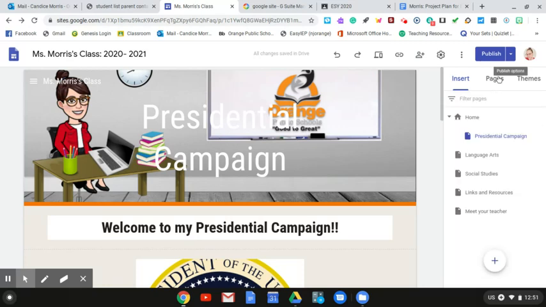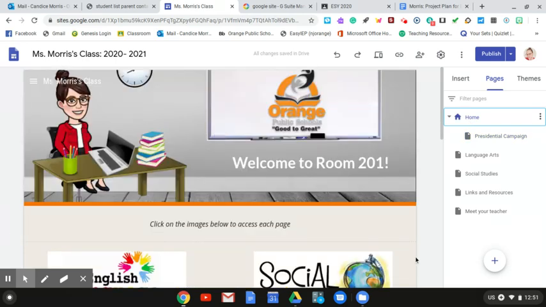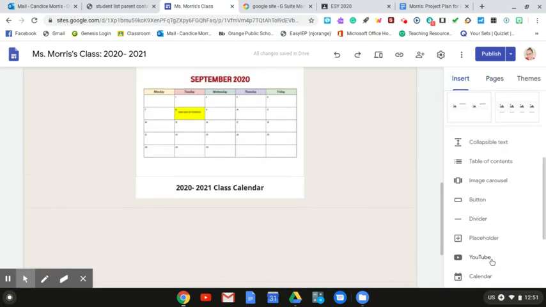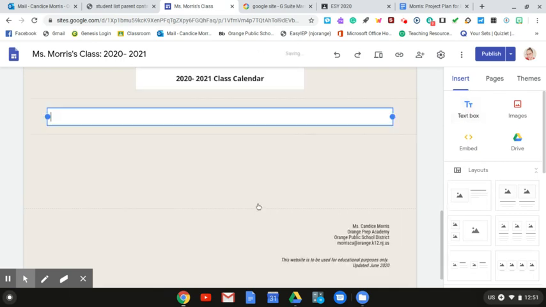So for page, we're going to go back to pages and we're going to go home. So your home page for ESY is going to be on here. All right, so I'm going to scroll down and I'm going to insert a text box. So what I'm going to do is I'm going to put ESY 2020.